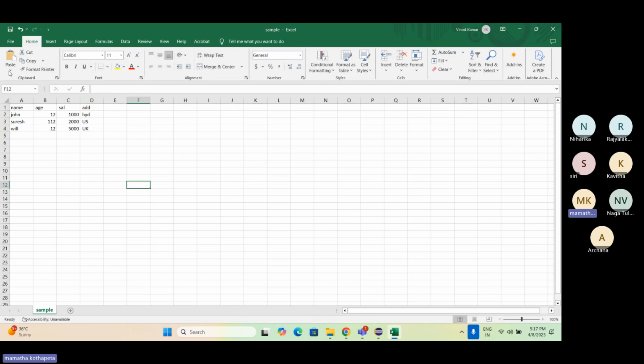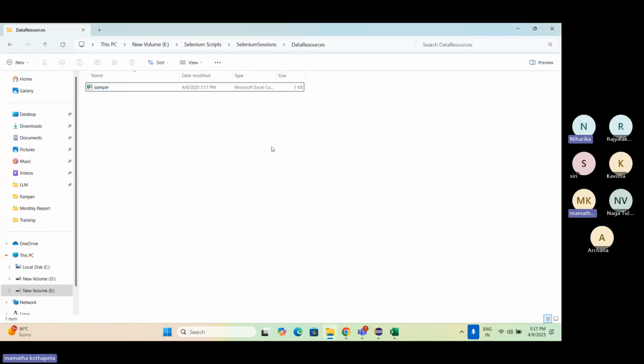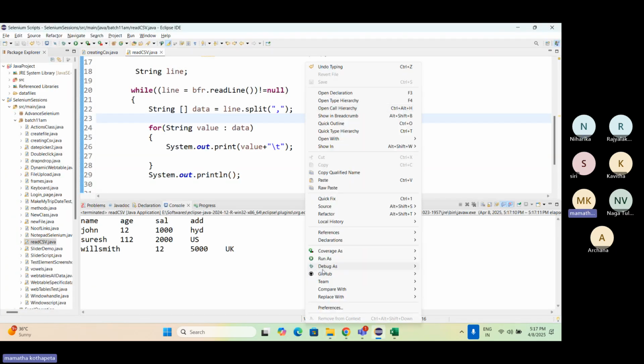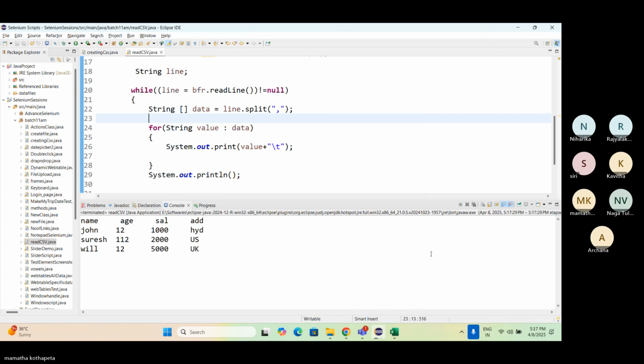Now let's change some things. I'm editing this CSV file. I've saved it. Let's see the time: 5:17 is the time. If I run this, this is working fine. But while writing the file, was it working? No. But while reading the file, it is working. You have to understand the difference.